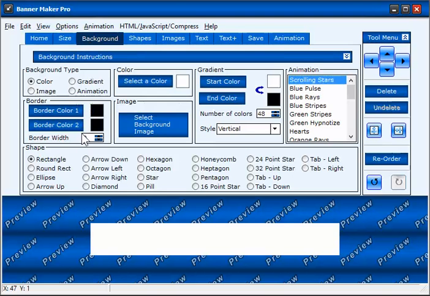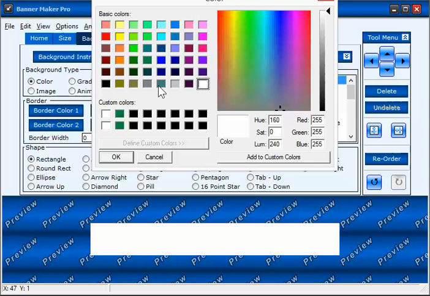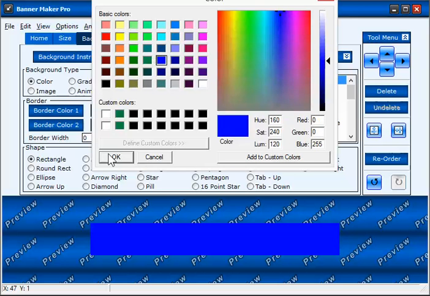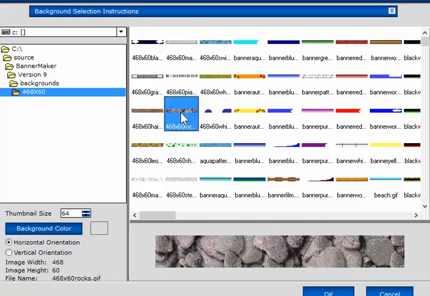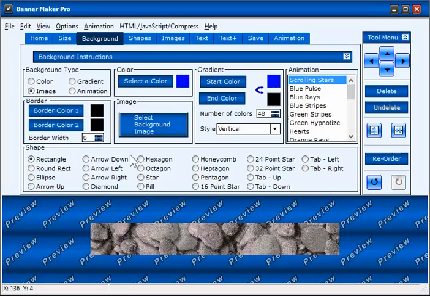And the next tab is backgrounds, and there's four different backgrounds. Colors, gradients, where it goes from one color to another, and you can choose different ways of doing that. Vertical, horizontal, sphere, all kinds of things. You can add a background image, and we have a whole host of background images that you can choose. So you can just click there and get one of those.